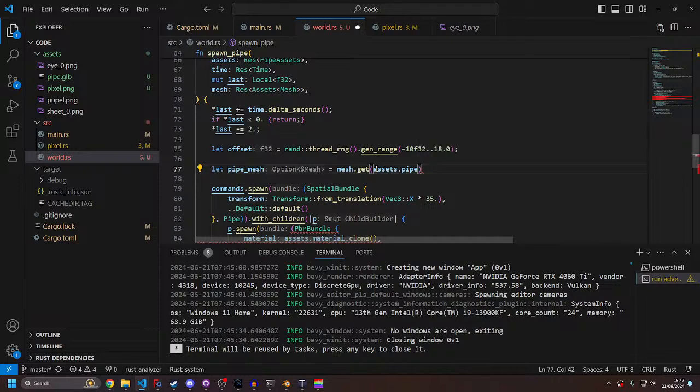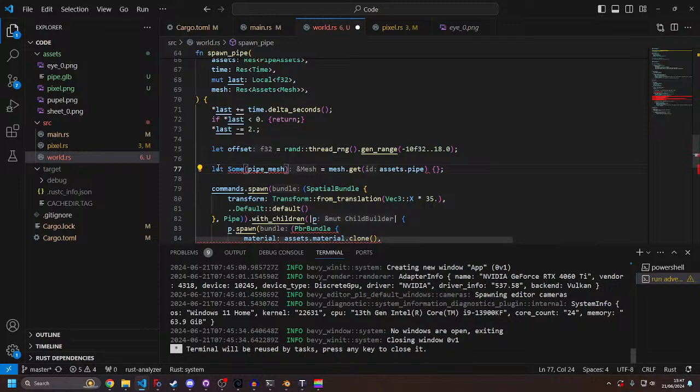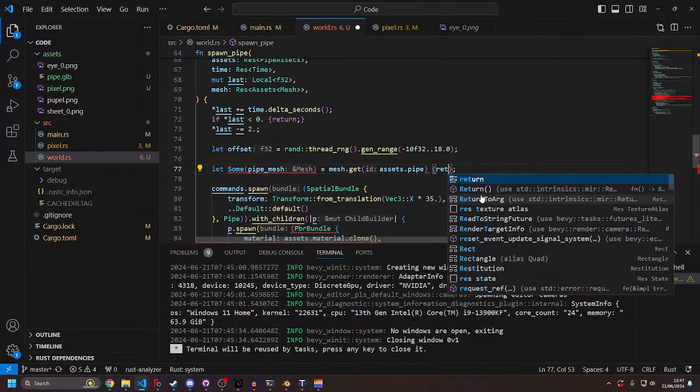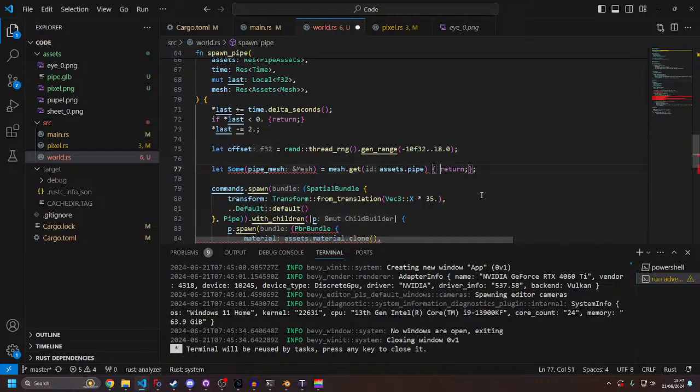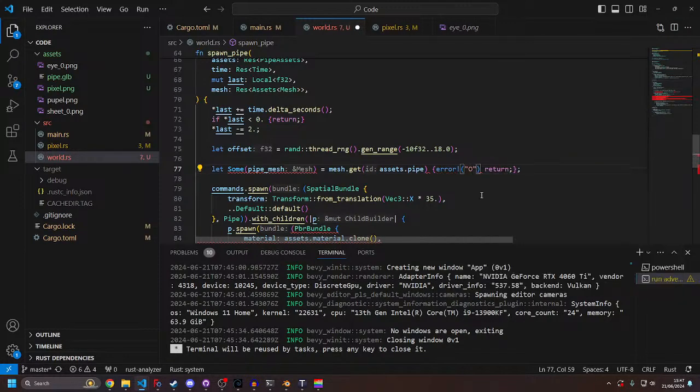I'm fed up, my brain shuts down, and I'm trying to think what I'm doing. Oh, look, some pipe mesh helps. I need to just error: pipe mesh not loaded. Return early.